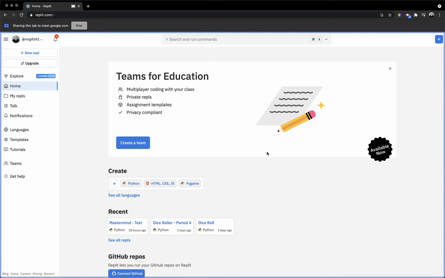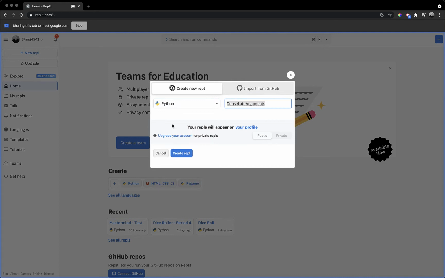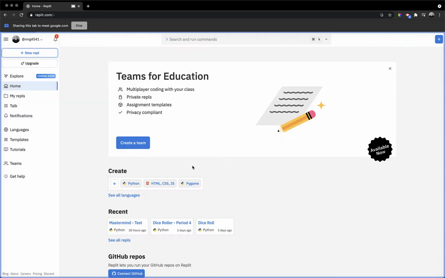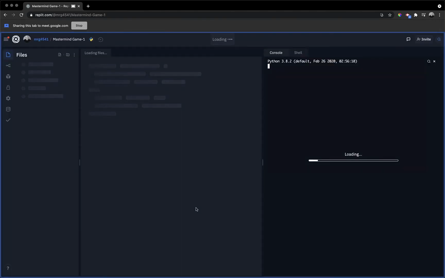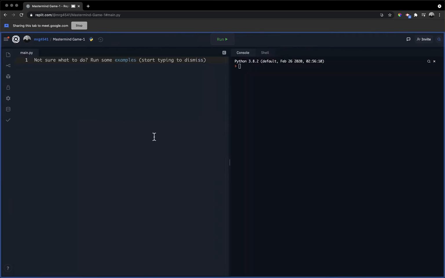So we are back. We are going to make a tutorial for the Mastermind program. So first thing I'm going to do is create a new REPL. I'm going to choose Python. We're going to call this something like Mastermind Game, something along those lines, and click Create REPL. So this will open up a nice fresh REPL for us to use for our program.